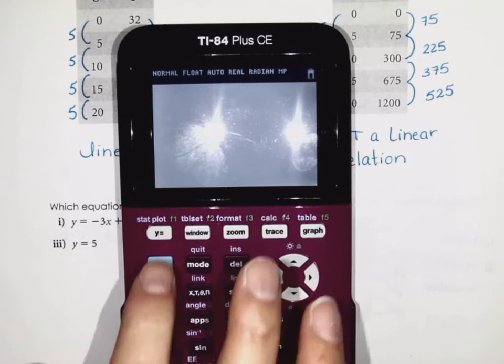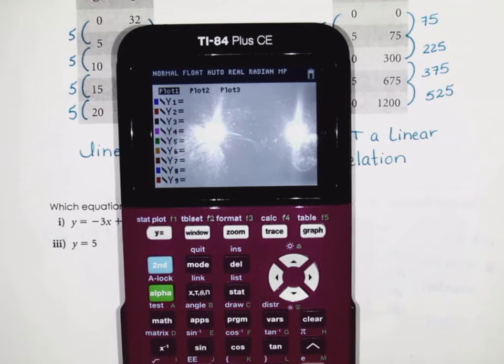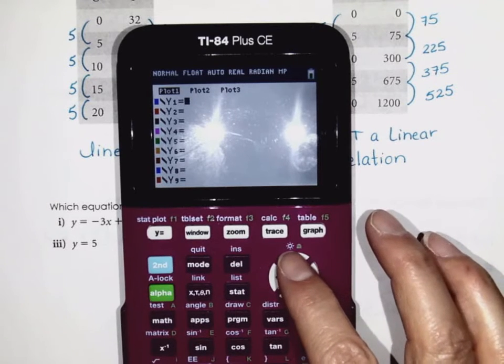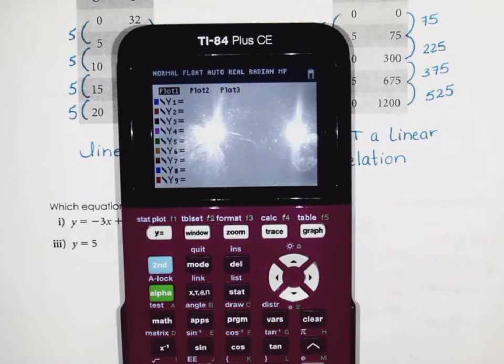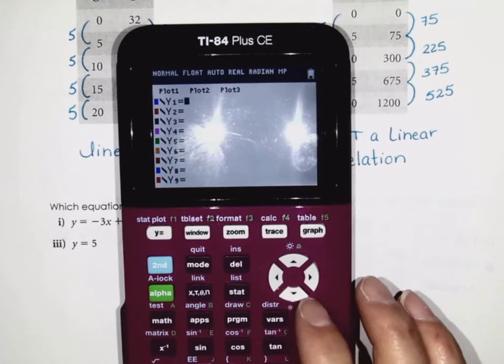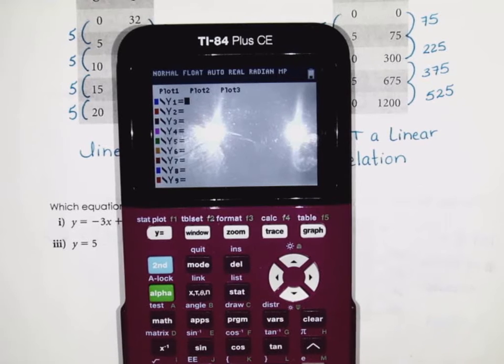All right, so we're going to hit y equals. Do you guys have your plot 1? Is it still dark on the top? We want to turn that off. So we're going to scroll up to your plot 1 is blinking. And we're going to hit enter just to turn it off. And then we're going to scroll back down to y1.